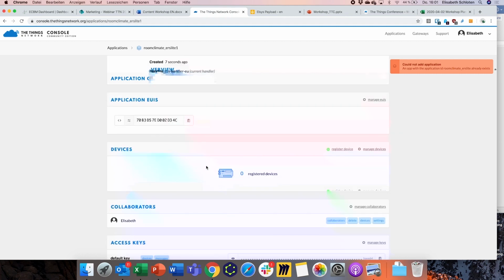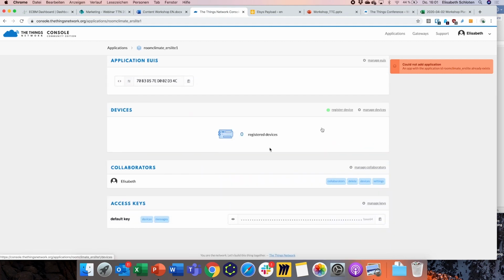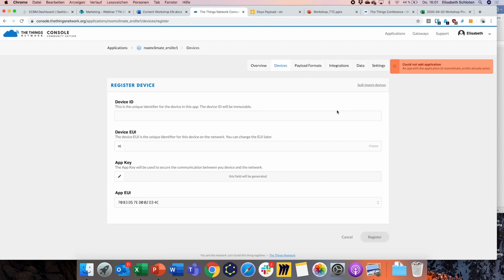And now I have to register a device with this application. Here under devices, there's at the moment 0 registered devices. And so I'm going to register one, this one. So the first thing it wants is the device ID.